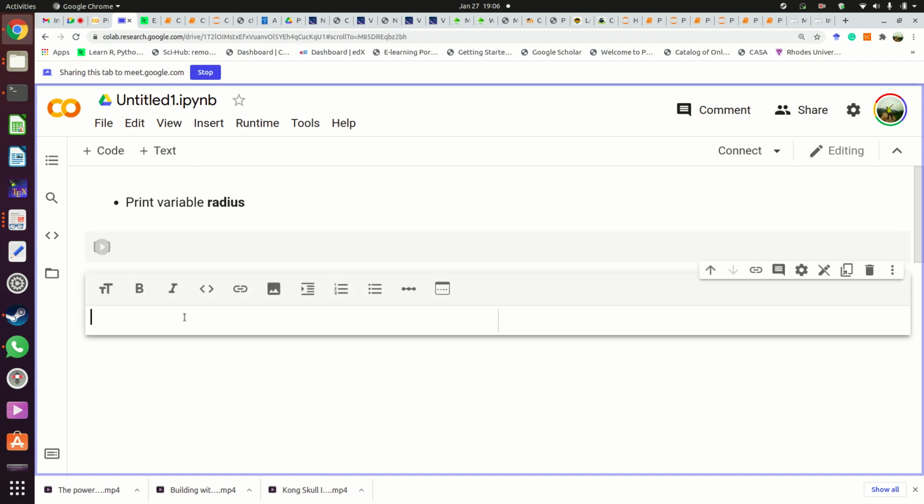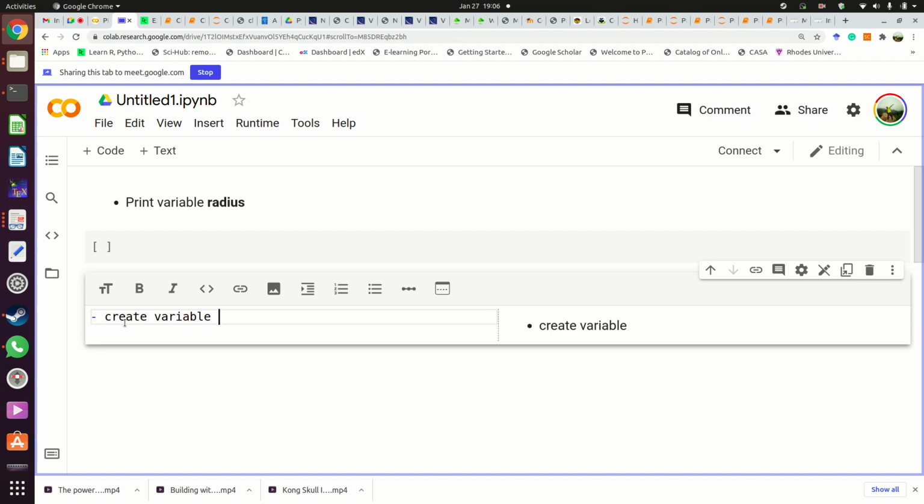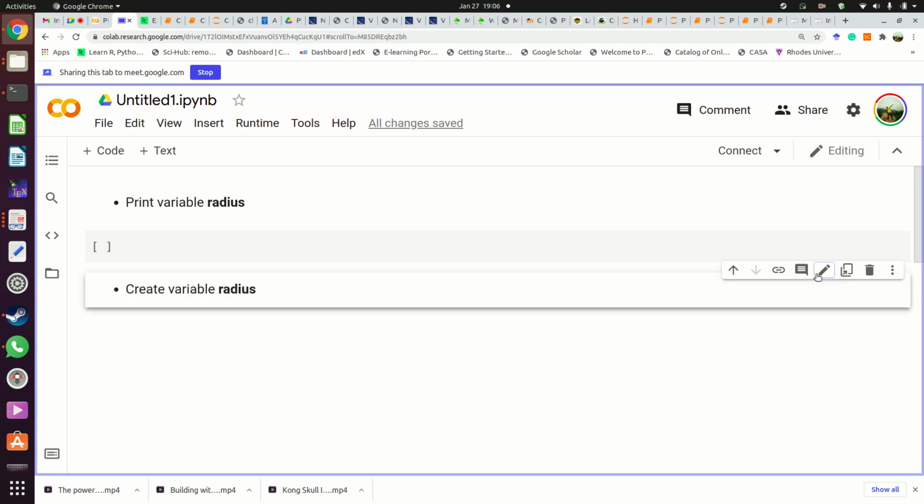You create another text. You can say, fine, I want to create variable. I'm trying to show you how you can do this without complications. Create variable radius. Okay, fine. I'll select this, then I click there. It looks good, I'm happy. Or maybe I'm not happy with this C, I want to make it a capital. Now it looks like this. Create variable radius. That's good. I'm happy, so I close there.